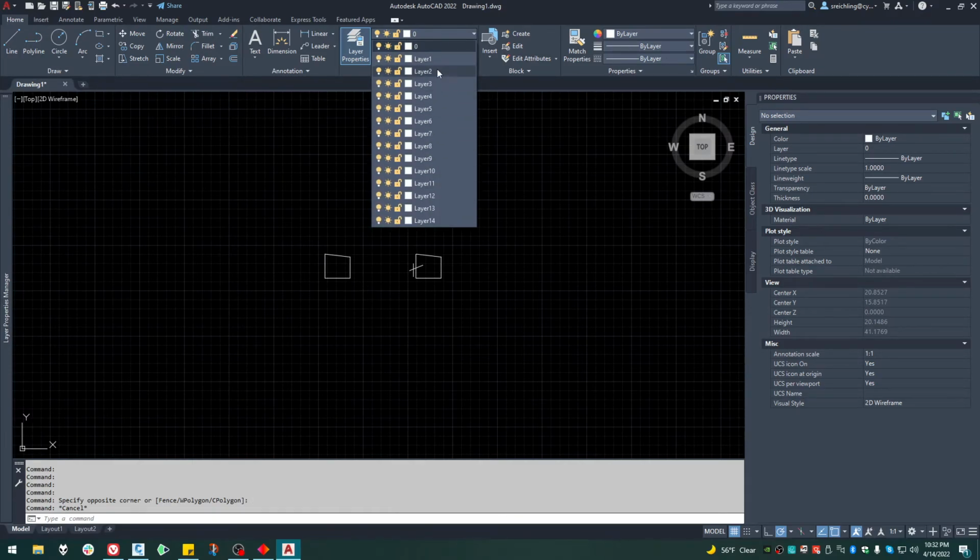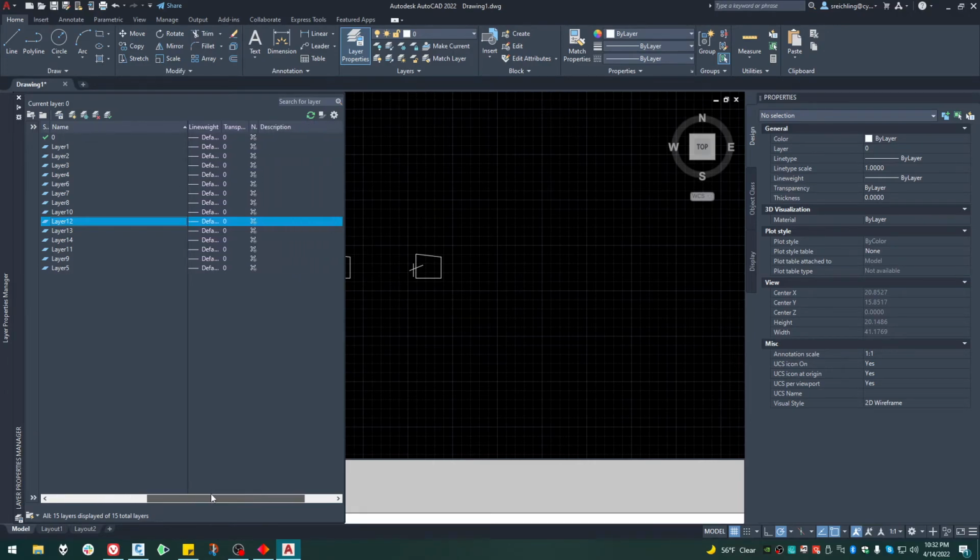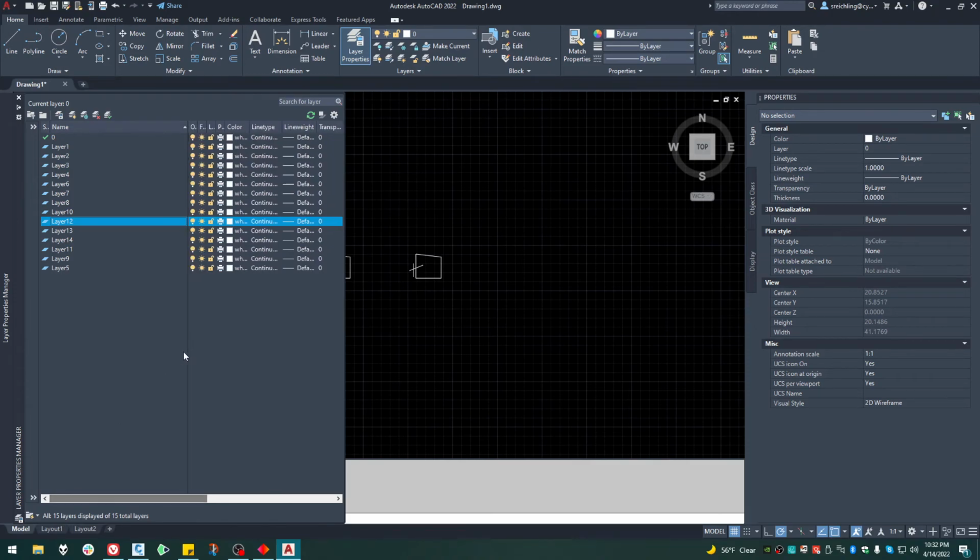If you like this method, that's totally great. It's just another option because it stays open and you can see a bunch of layers, and you can also scroll sideways and see more different options that you'll learn about as you go through your drafting exercises or your job or whatever it is.